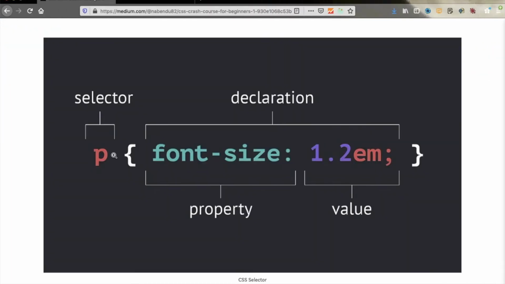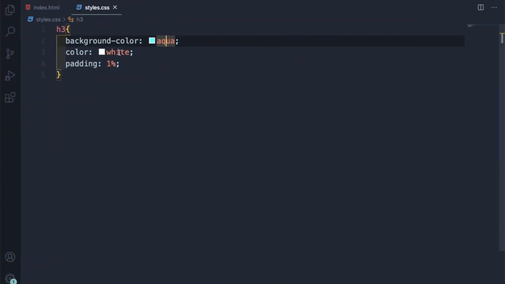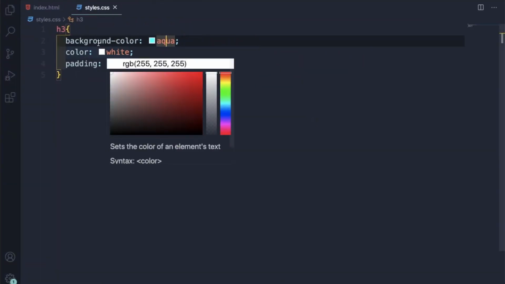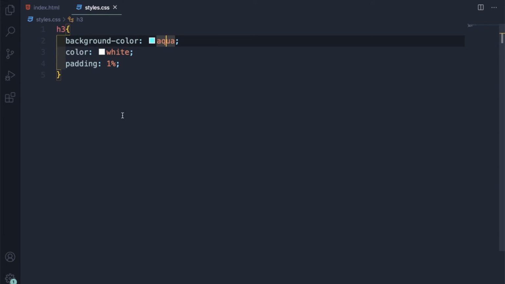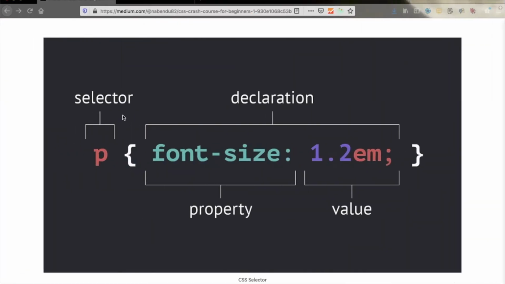The diagram is from a blog post on the same topic. This is known as the selector. This is known as a property. We will soon see the font size property also. This is the value, and this whole is known as a declaration. We can have multiple properties also like this. You have multiple properties here. One is background color, one is color, and one is padding. So this is how CSS works.